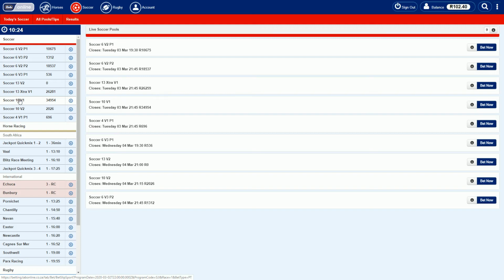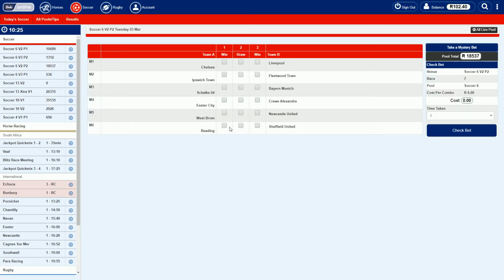So I'm going to start off by showing you how to bet on Soccer 6. I'm going to use the V2 pool for this example. Basically what you need to do is simply choose what the outcome is going to be. So Chelsea are playing Liverpool. I'm going to go with a Chelsea win or draw. Then Ipswich are taking on Fleetwood. I'm just going to make a few random selections here, just so that you guys know how this works.